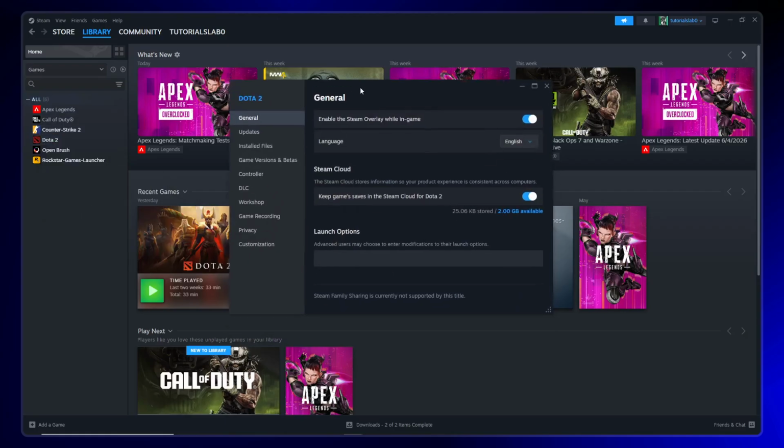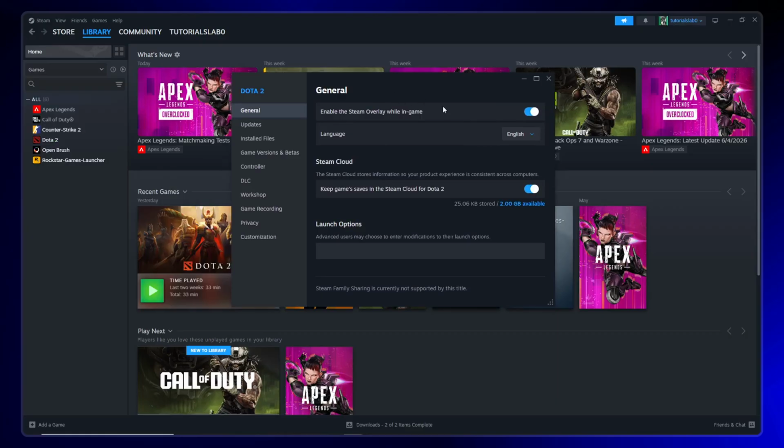This opens up a dedicated settings window for that specific game where you can adjust various configurations that might be causing the crashes. Now look for the option that says Enable the Steam overlay while in game. Right beside it, you'll see a toggle switch. Go ahead and turn this off. The Steam overlay can sometimes interfere with certain games and cause stability issues, so disabling it is a simple first step that often resolves crashing problems.